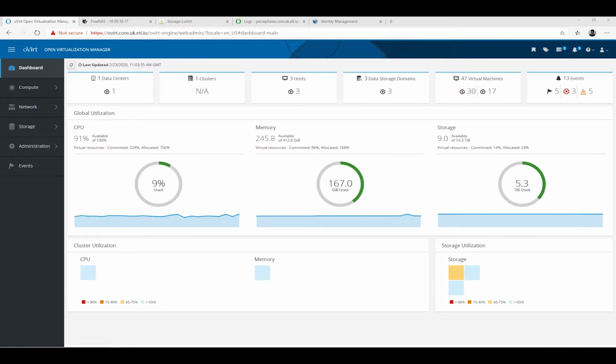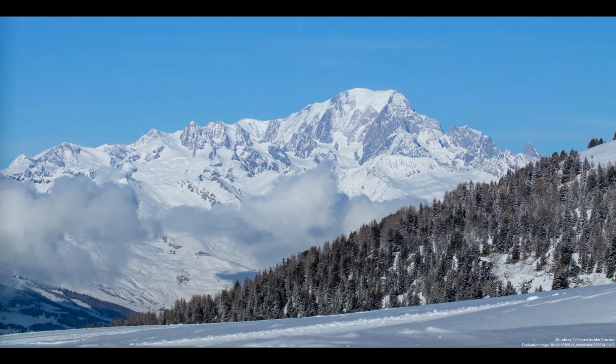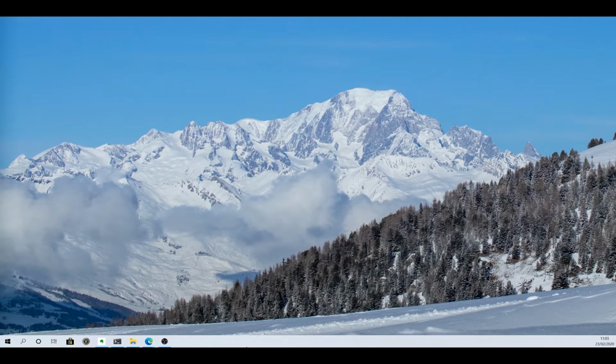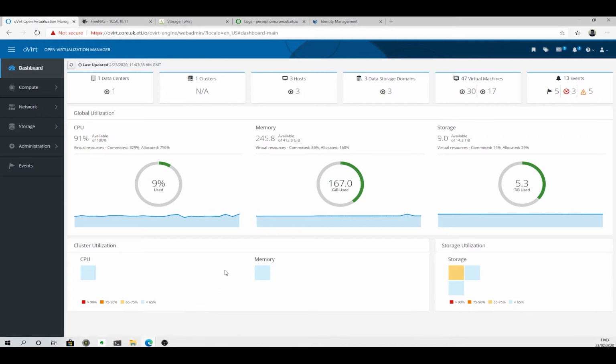And then in the background here, I've been running some DD writes to the storage just to see what's going on. The storage performance isn't the best, but to be honest, I didn't expect it to be. There's quite a bit of load anyway, just with some of the things going on on this system.